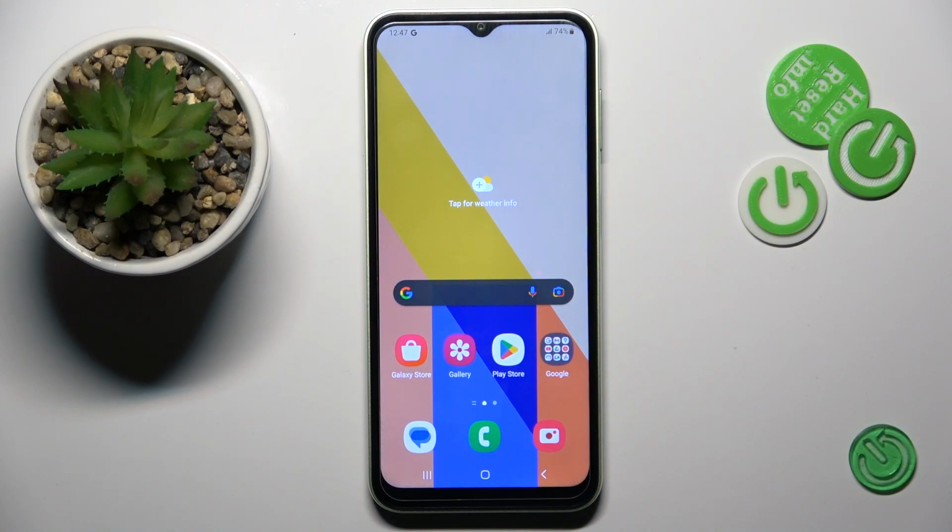Good morning guys, in front of me is Samsung Galaxy A14 and today I want to show you how to activate developer options.